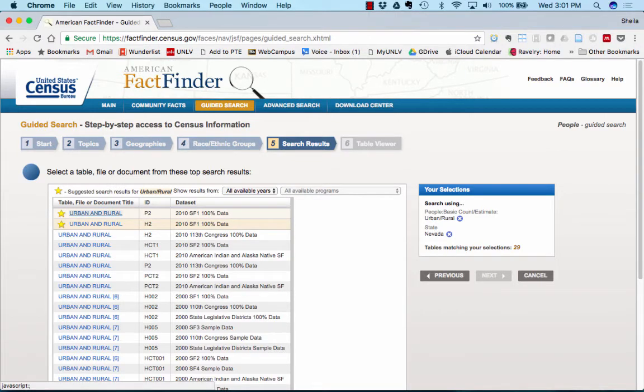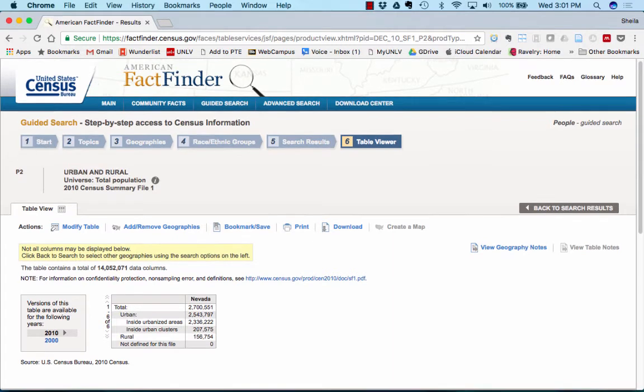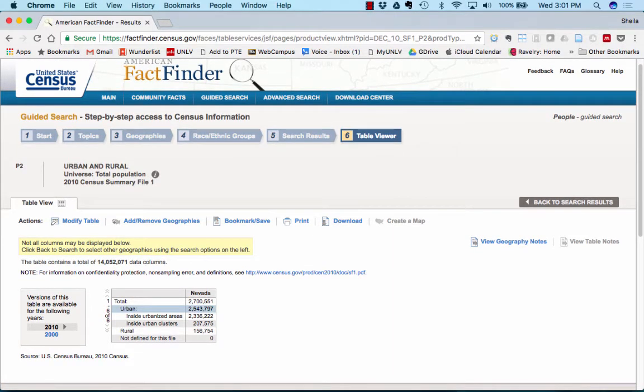We'll go here to the urban and rural table that's identified as P2. Go ahead and open it up, and that's going to give us the information that we're looking for. In this case, the information is presented as raw numbers instead of percentages. This is the only percentage that you'll need to calculate for your worksheet. So go ahead and define that percentage.